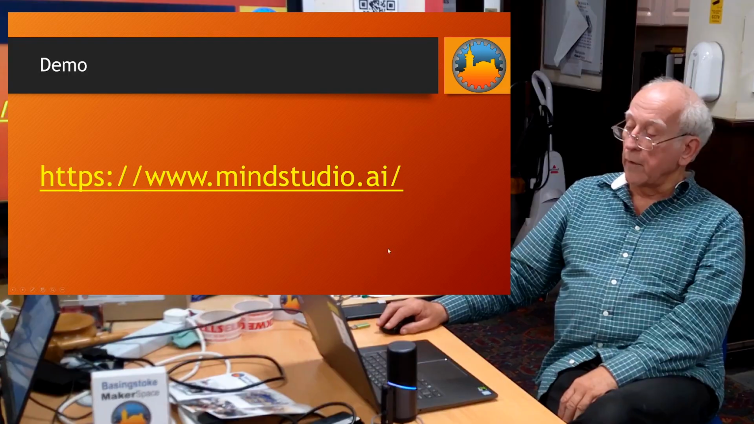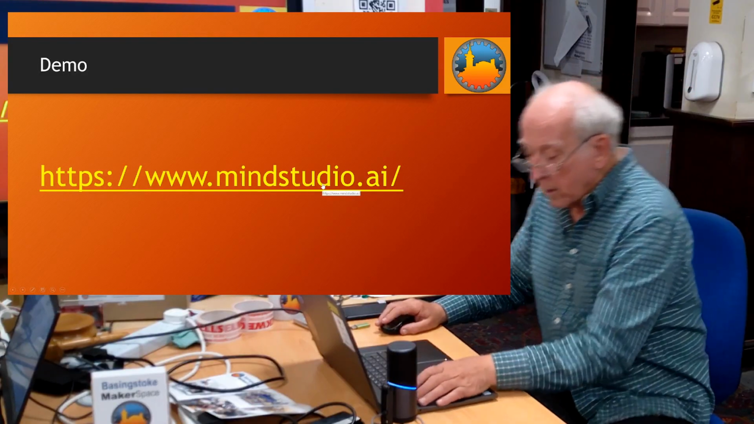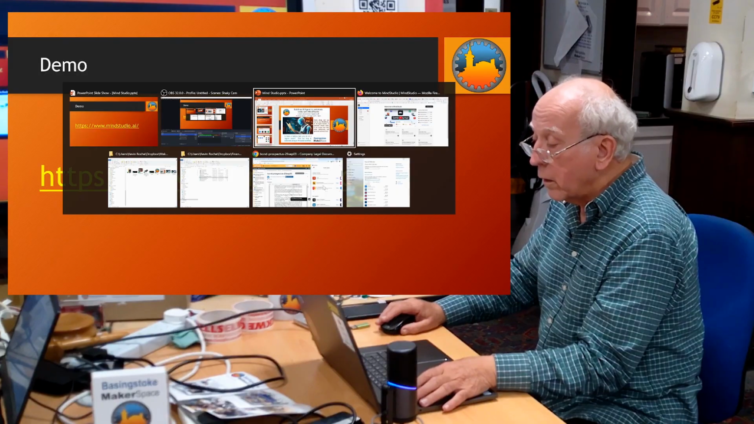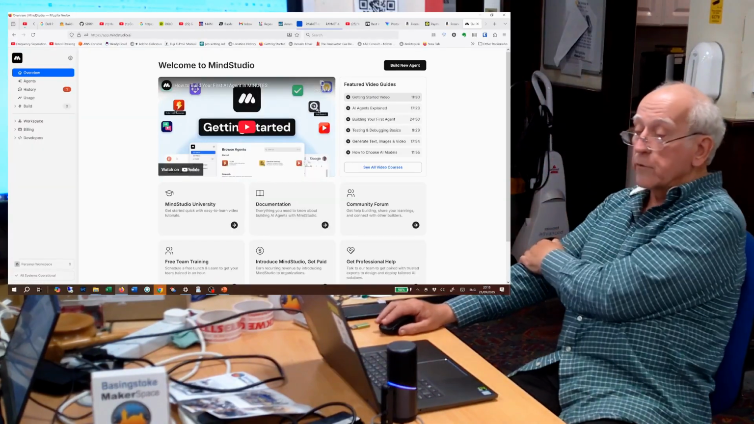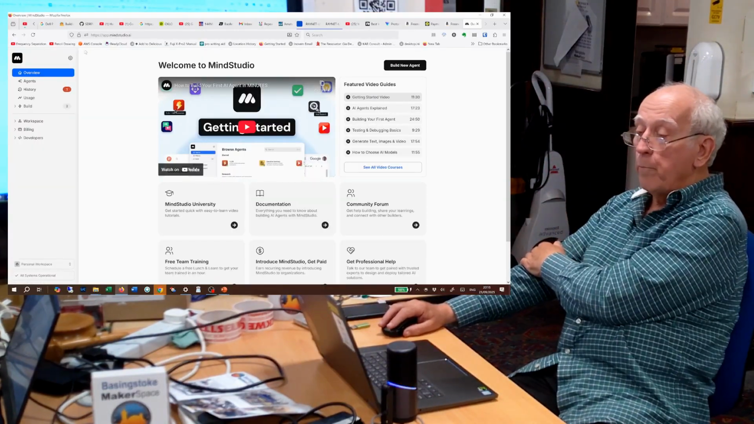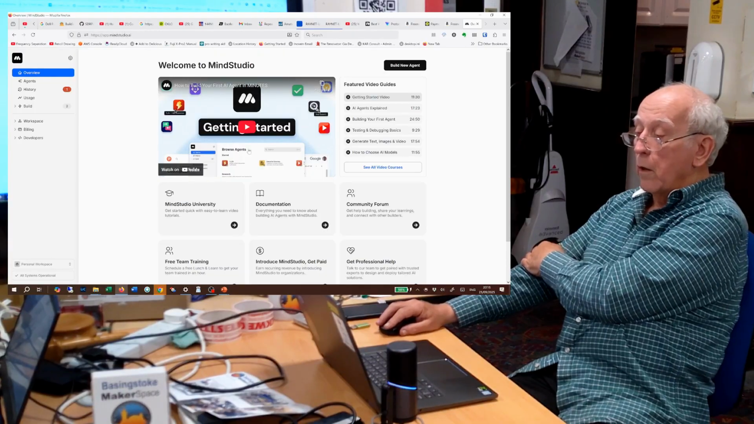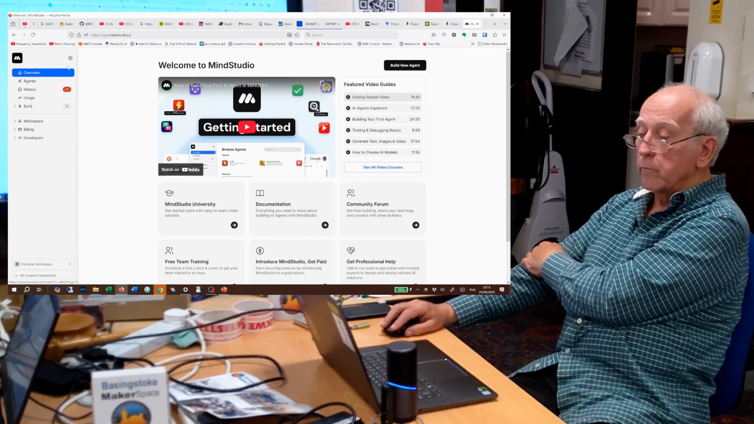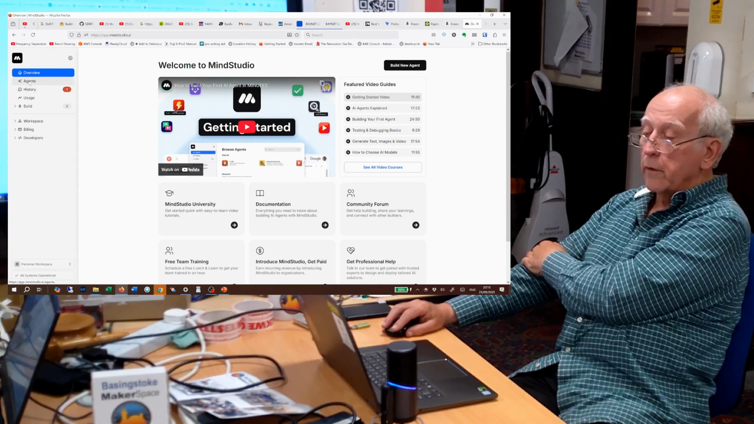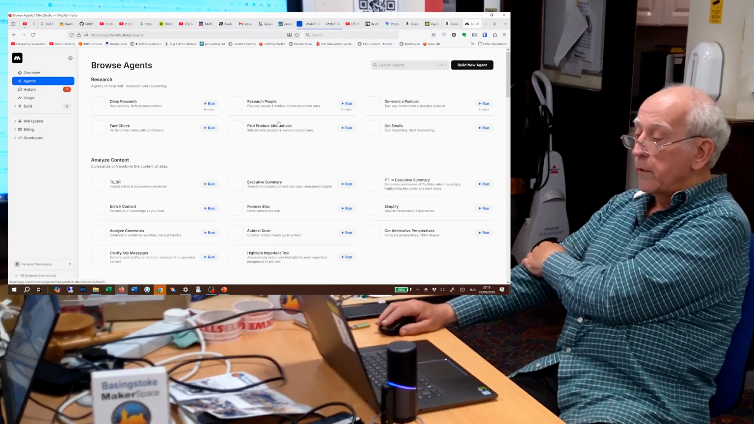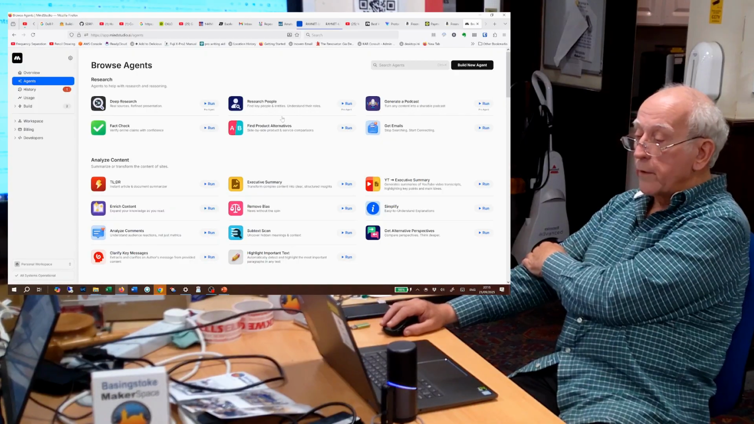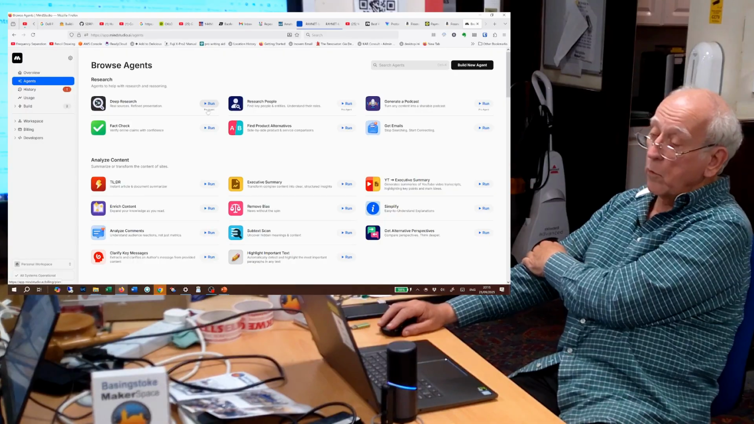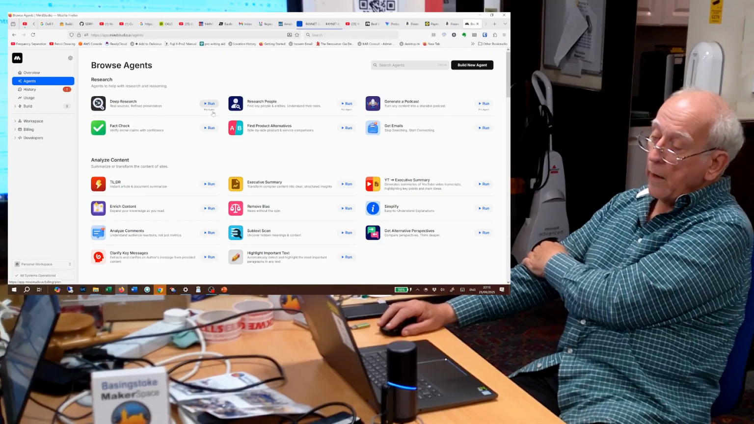So to do that, I'm just going to head off to MindStudio.ai. So here's MindStudio in Firefox. Unfortunately, in Firefox, although you can go to various different things and look at agents, you see a few agents, but when you try running them, you'll find that most of them have got, in really small writing underneath, pro agent.